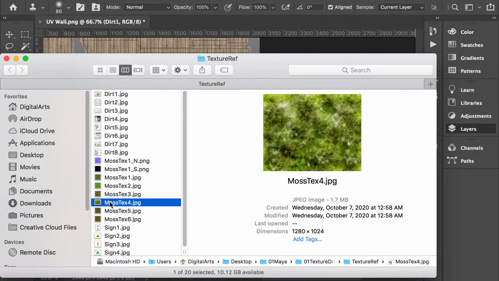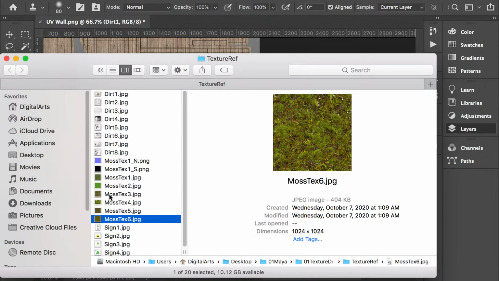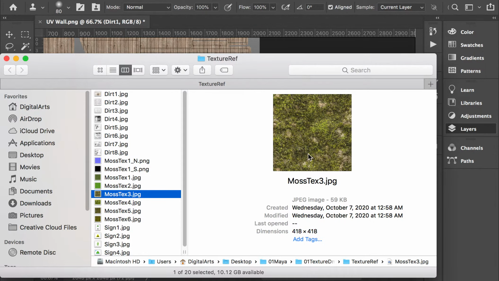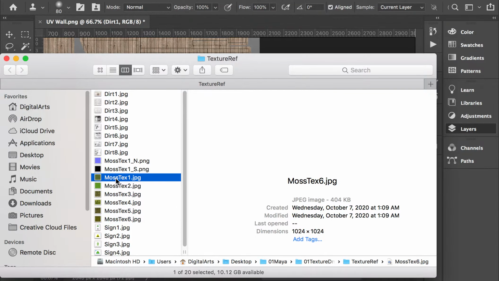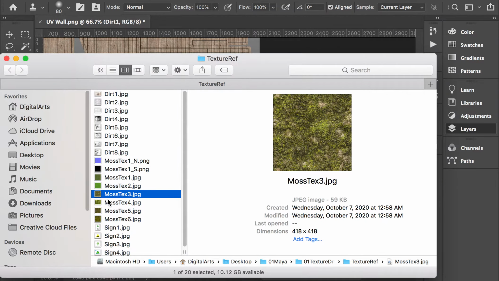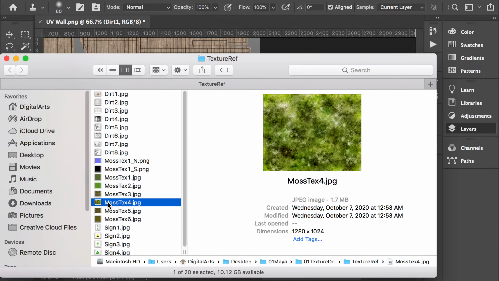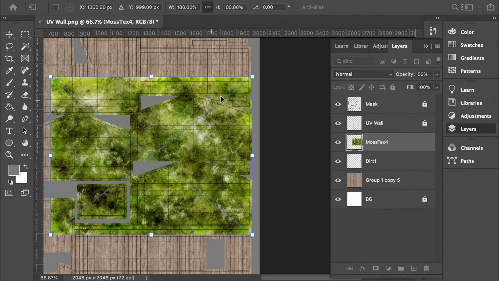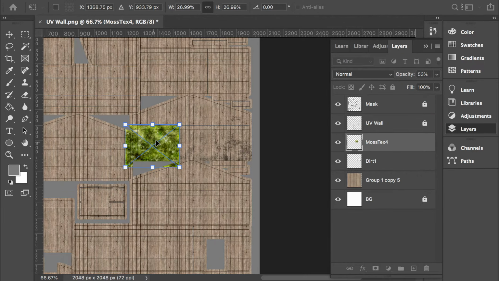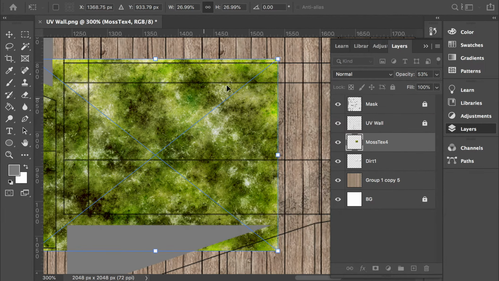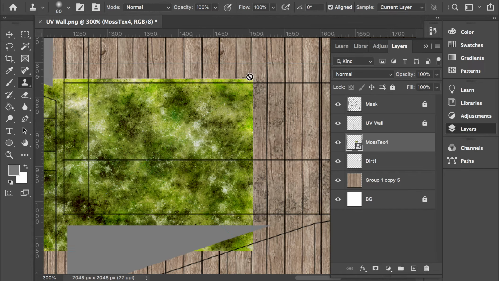And then I can bring in a moss texture. So we have used this one, right? Moss 3, and this one will just try a different one. Maybe, let's see, maybe this one. Okay, I like the texture, so bring it in and make it smaller, smaller like this.